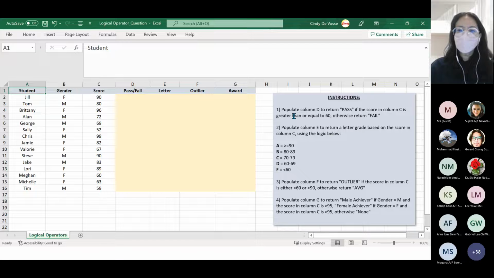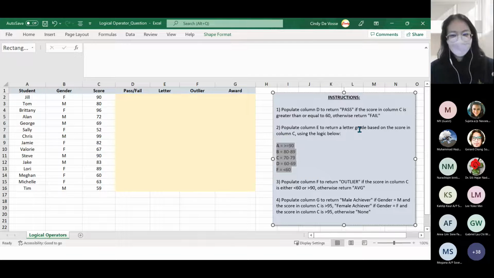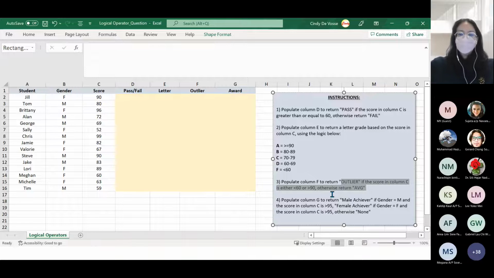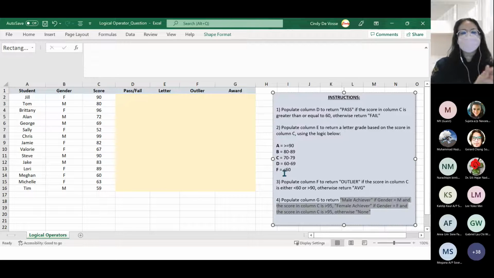So it says populate column D to return pass, so either say whether the student passes or fails. You can try. And then you've got all these conditions. What is A? What is B? What is C? What is D? What is F? And then for students who score below 60 and above 90, maybe you want to alert someone, you call them outlier. Otherwise written as AVG, average. So below 60, above 90, you want to alert someone. In the middle one, 61, 62, 63, 82, to 90, they are average. And then question 4 is maybe you want to separate into male achiever versus female achiever.